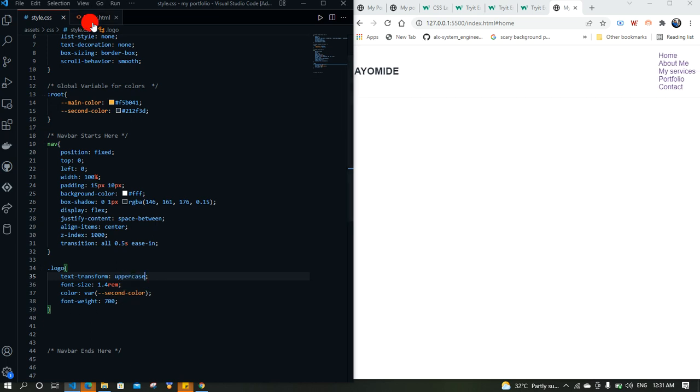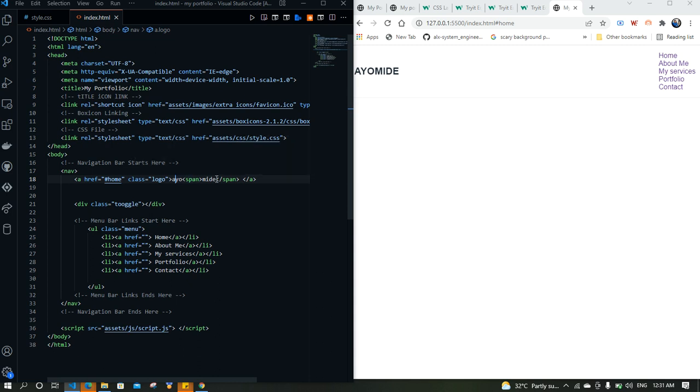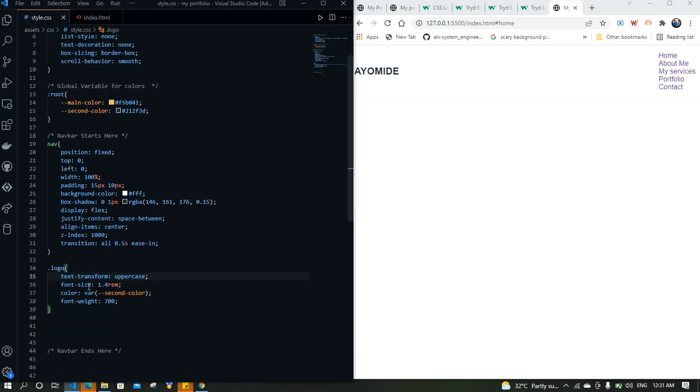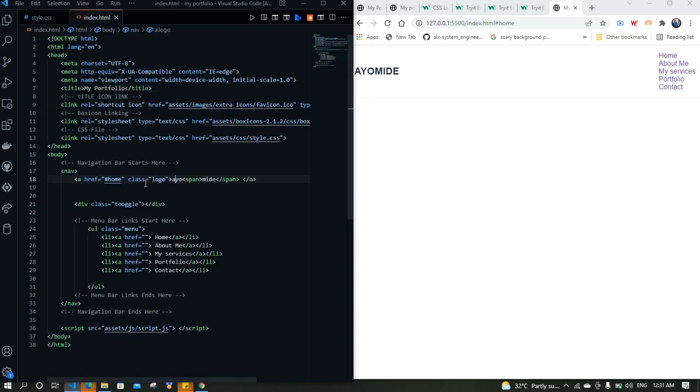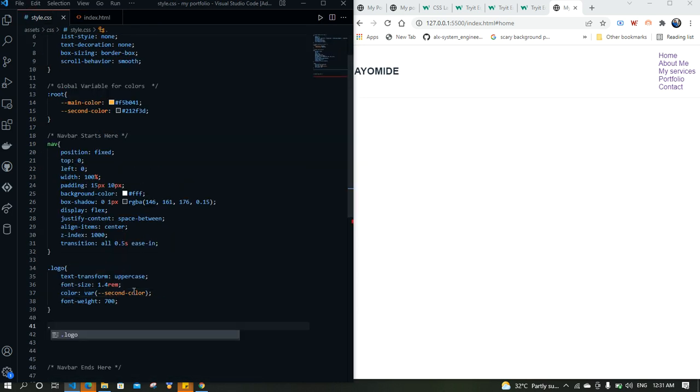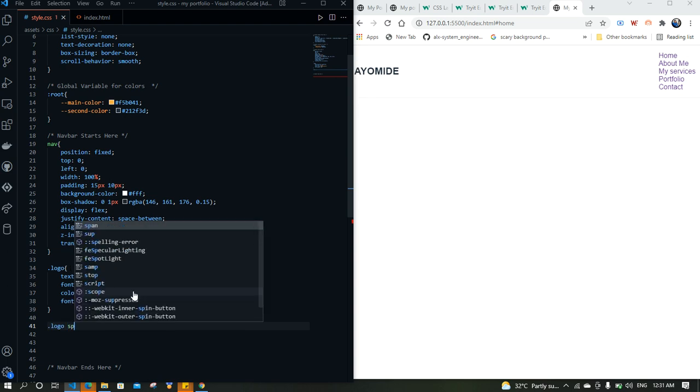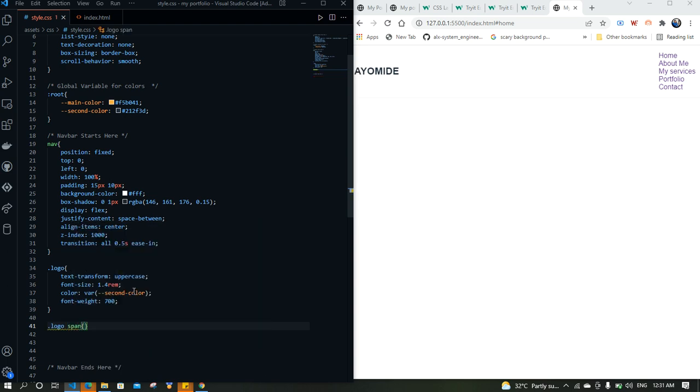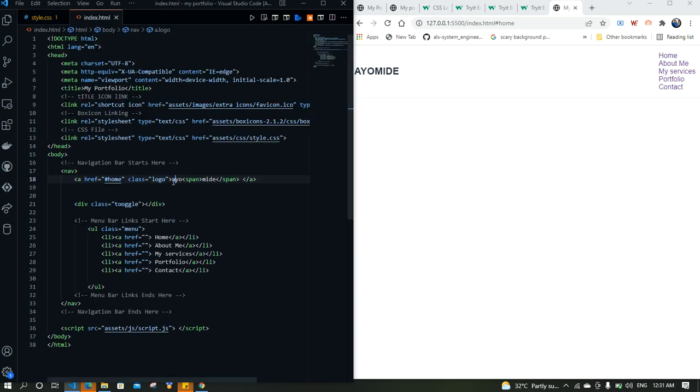So let me come back here now. We have this span, MIDI. So I've changed this MIDI, so let's design the MIDI, that is for the span. What am I going to call it now? I will use dot logo, then span. I've come here now and do it like this: dot logo, span, because it is inside this logo element. The span is inside this logo.